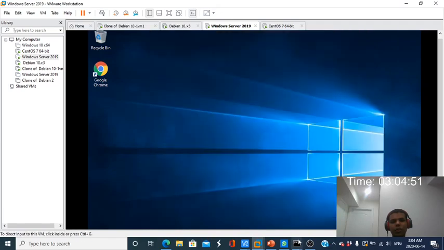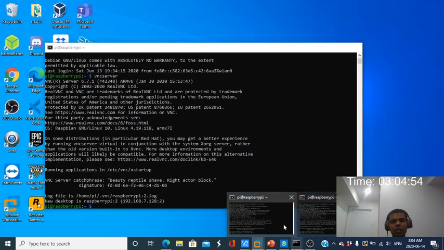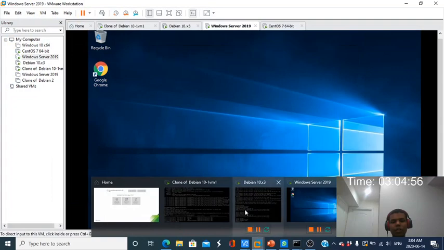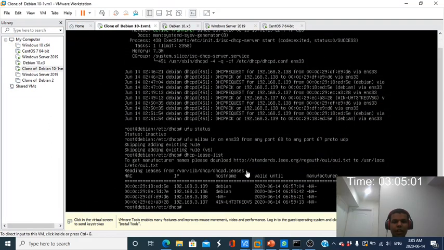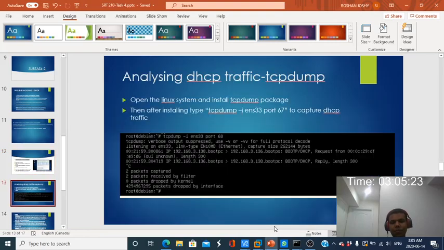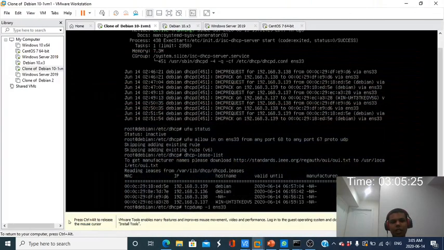So let's do this using tcpdump in Debian 3, so Debian 1. For that you have to type the command. First you have to install tcpdump in your Debian. To capture the DHCP packet you have to type tcpdump -i ens33. Let me check the command, and then port 67, which will capture all DHCP packets.